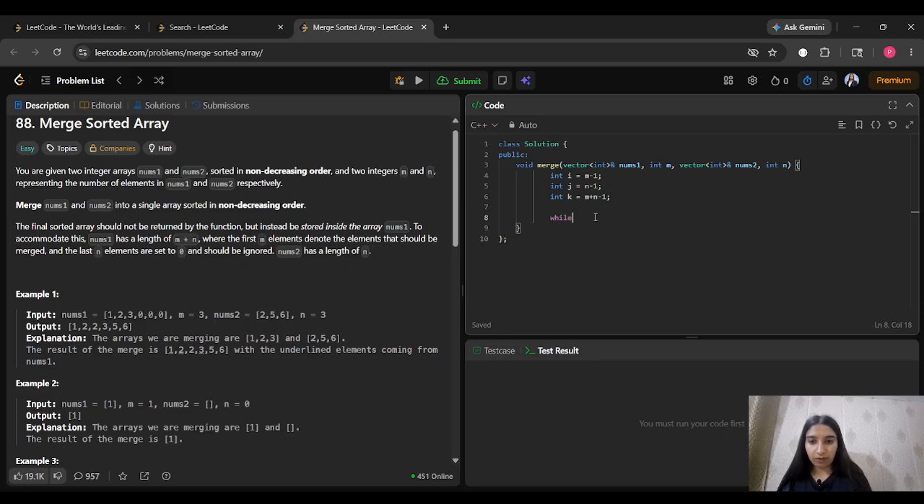And now we will run a while loop having a condition i greater than equals to 0 and j also greater than equals to 0. Sorry, I have to write j. Now here comes our if condition. If nums1 at i is greater than nums2 at j, then nums1 at k equals to nums1 at i.